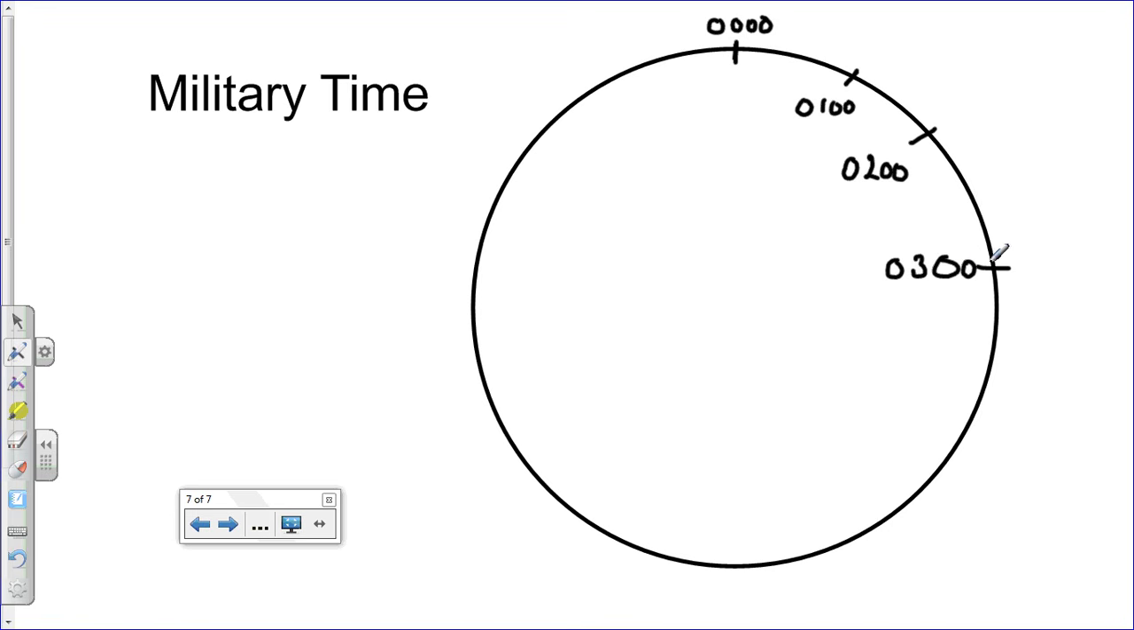So that's our 3 o'clock a.m. I'm not even saying the a.m. or p.m., but we know by the 0300 that it's in the morning. So then we'll go to 4 o'clock, which would be 0400. We'll go to 5, which would be 0500. And then we'll go to 6, 0600.